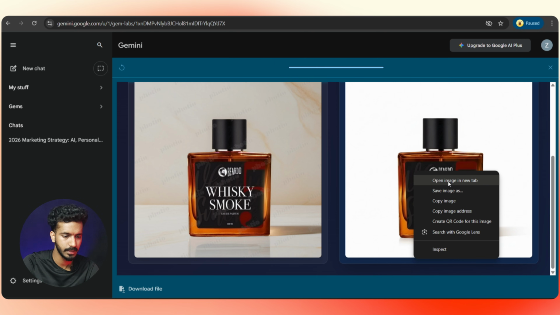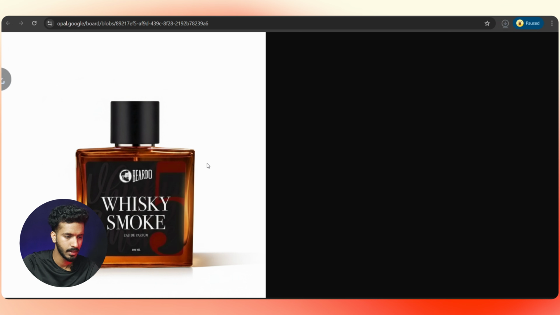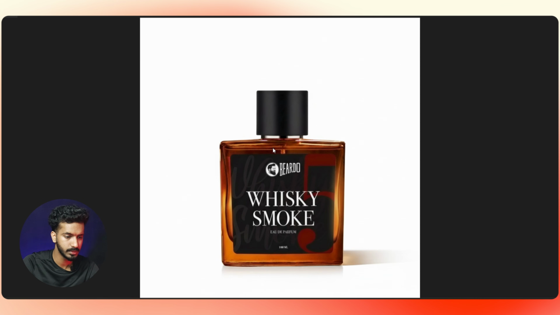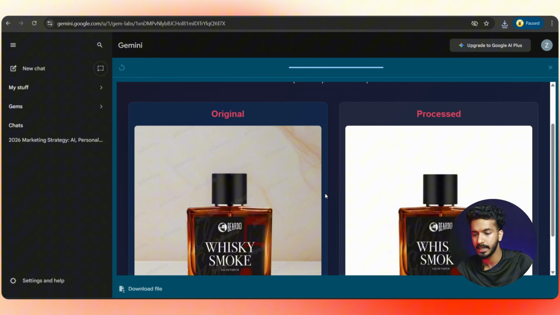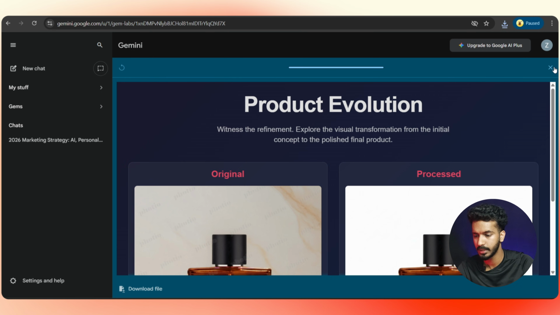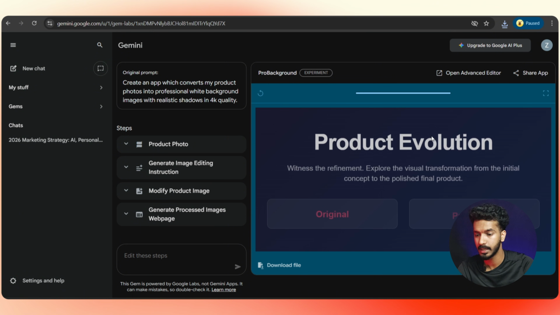Let me open it in a new tab and download it. So this is how the image looks and the shadow looks perfect on this. So that's how you can create a mini app as a gem. You can try any idea you have, just put it in a simple prompt and it will turn into a functional mini app.